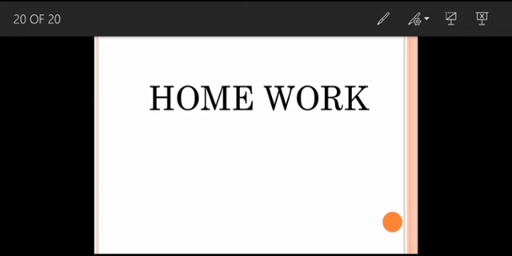And at last I want to give you one homework: create a list of all the software present in your computer system and classify them according to the chart I have already explained. And that's it for today. Thank you so much, class.